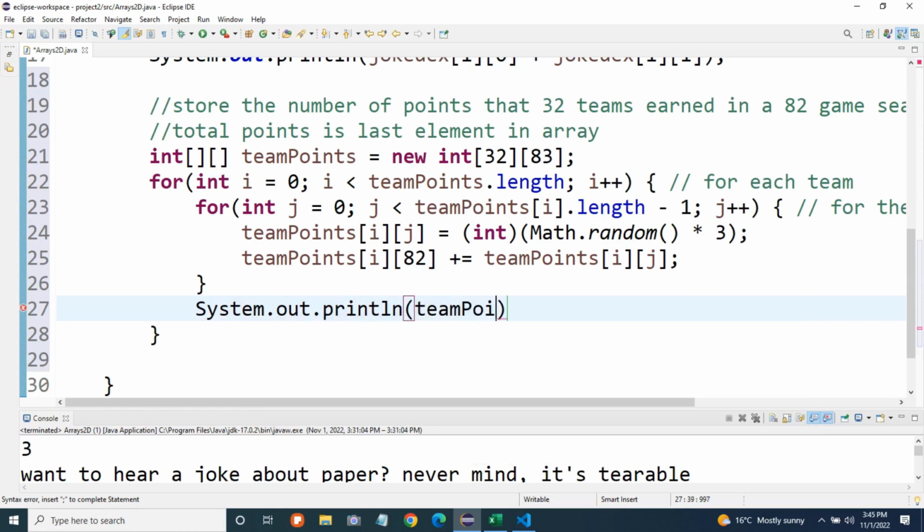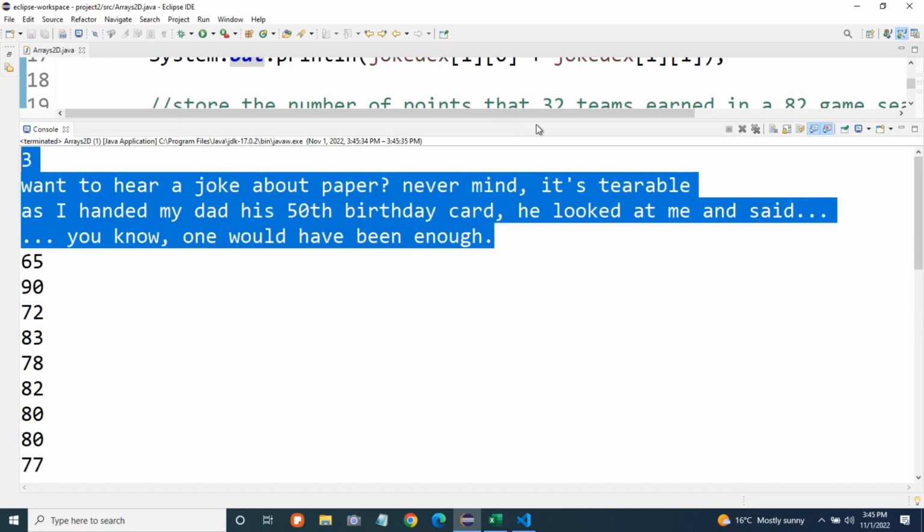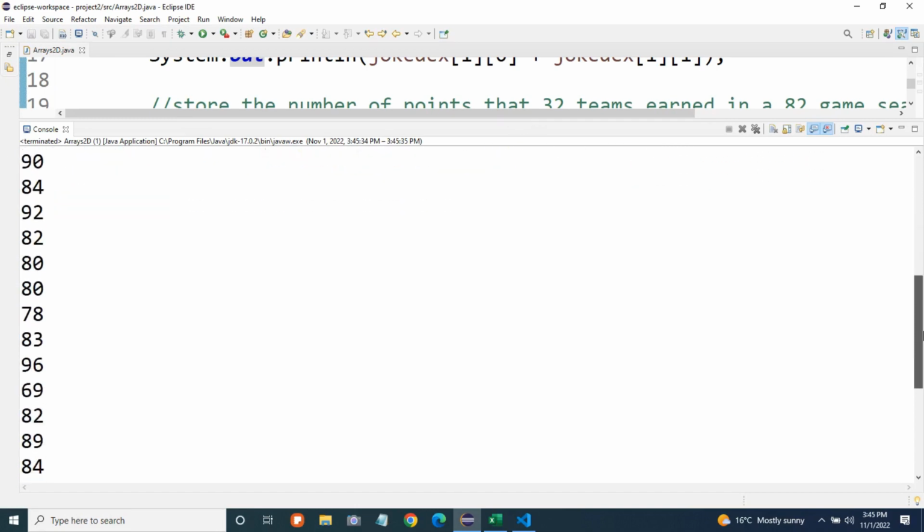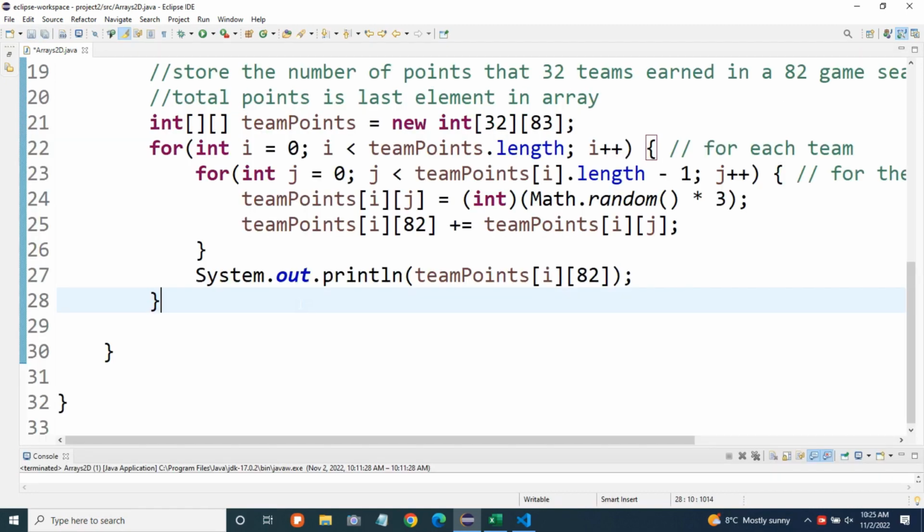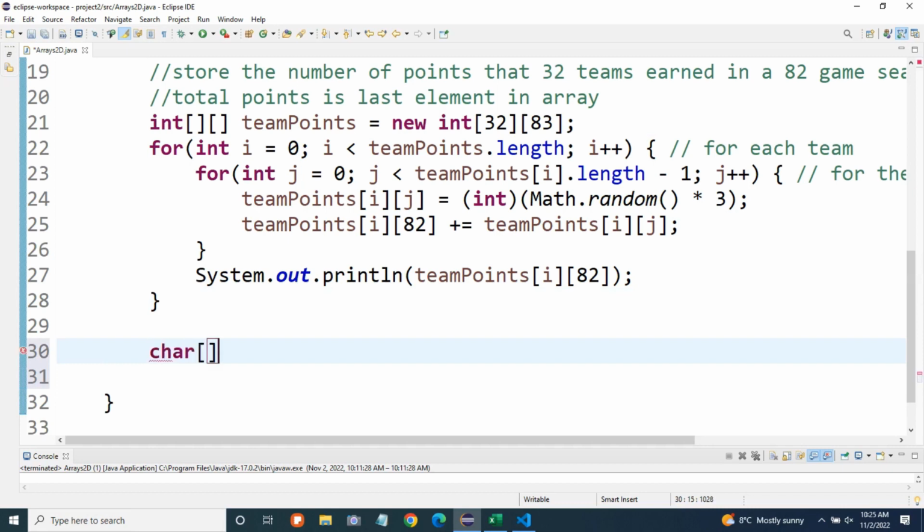System.out.println(teamPoints[i][82]). So at the top, we have the stuff from our other arrays. And then for each of the 32 teams, we get the total number of points that they scored in the 82 game season. Let's make another 2D array. We'll call this one gameBoard. 2D char array gameBoard equals new char array. We'll make it 9 by 9.